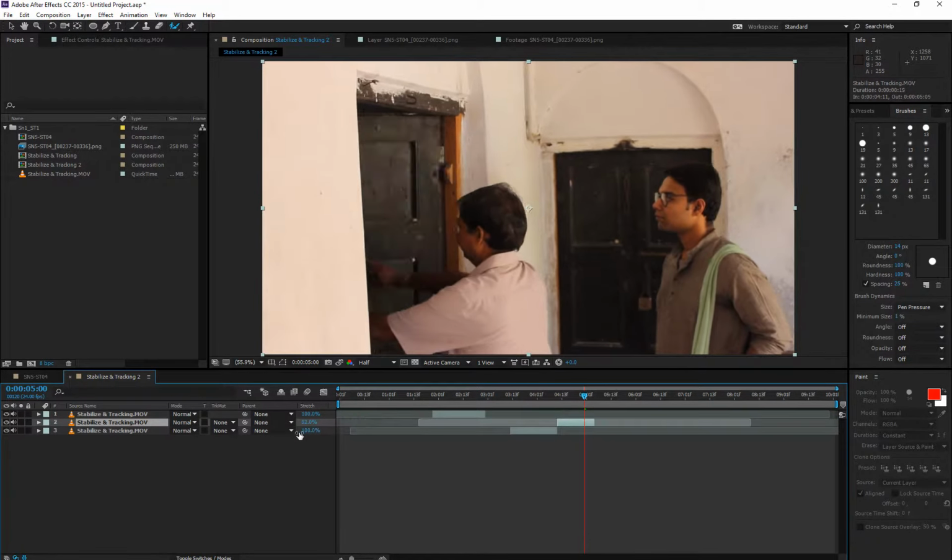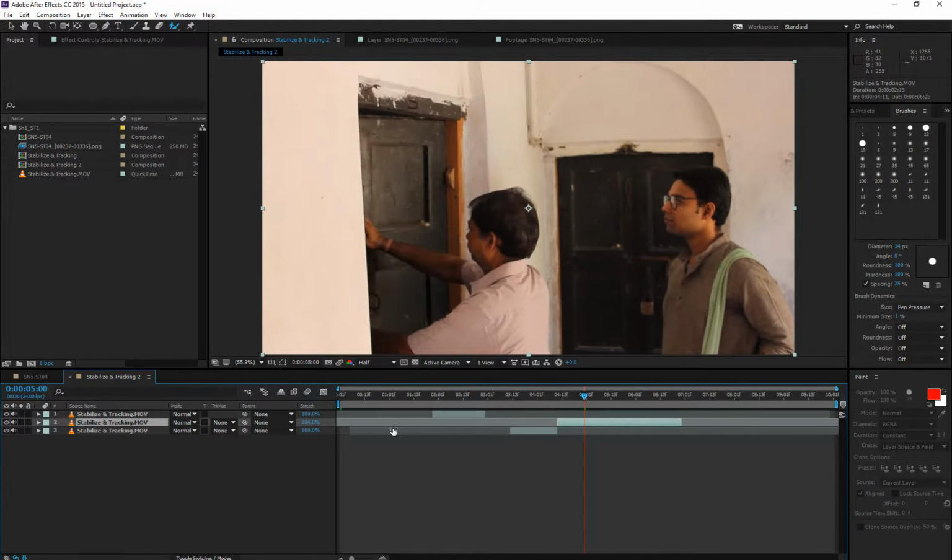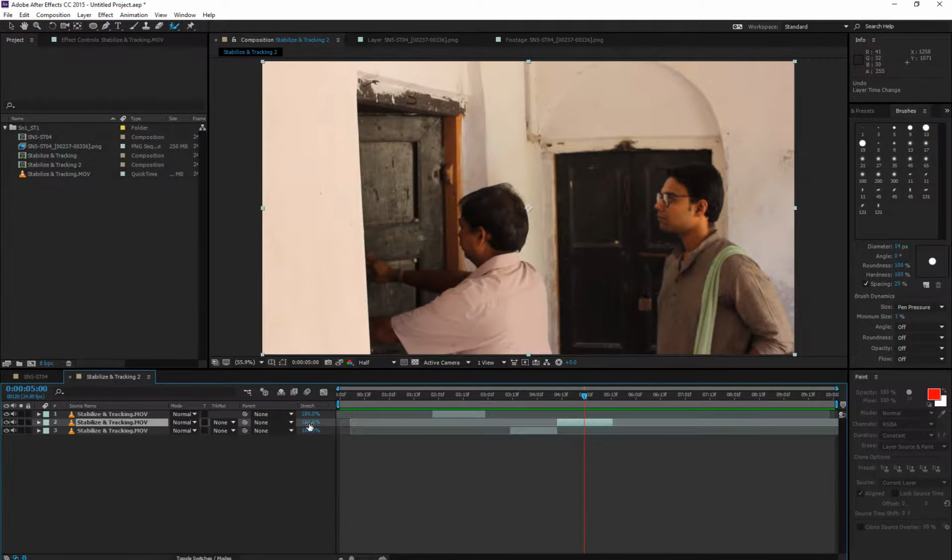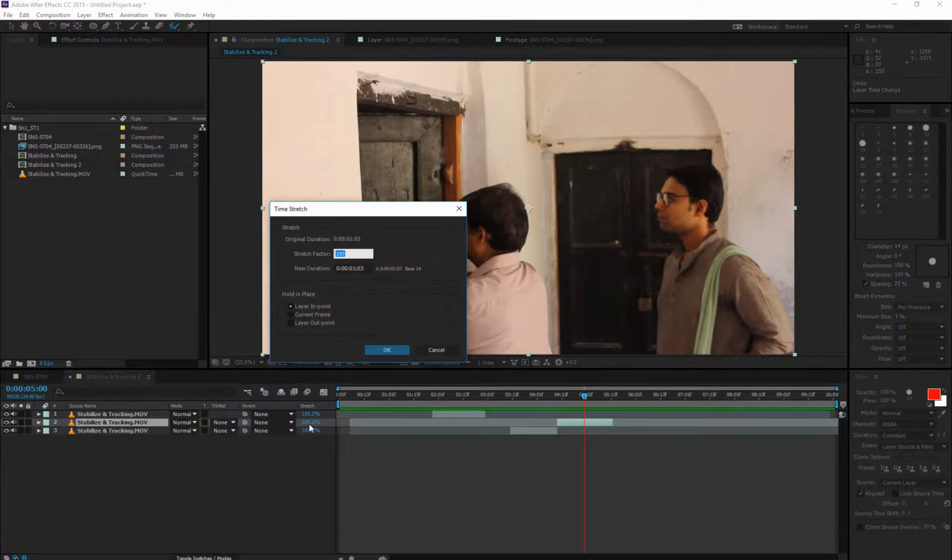You can change it like this. If you click and drag, it's not actually extending the duration, but what it is doing is actually stretching the footage. And opposite to Premiere Pro, where if you make the footage 200%, it makes it 200% faster, because in Premiere Pro that option is called speed. Here it's called stretch. That means it stretches the duration.